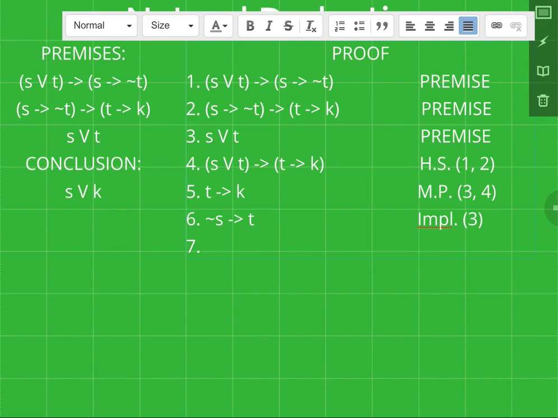Okay, so how does this help? Well, let's take stock now. Here I've got T implies K. Here I've got not S implies T. So again, two conditional statements. They have a common link. The T is the same here, the antecedent of one and the consequent of another. So I'm going to directly link the antecedent of this statement with the consequent of that statement. Not S implies K. And again, that's hypothetical syllogism, this time lines 5 and 6.